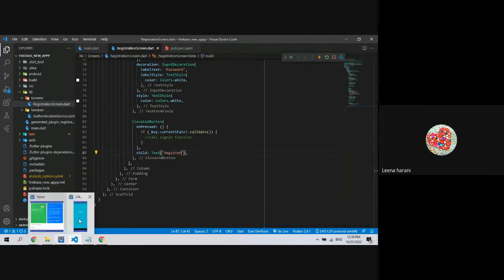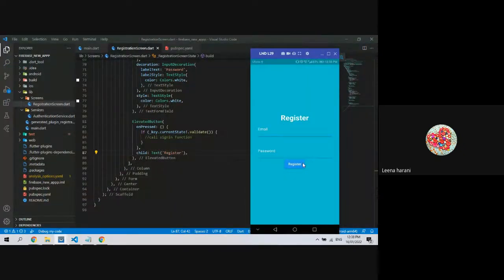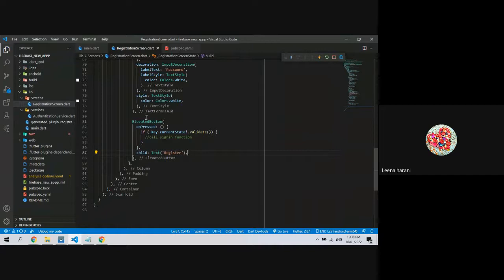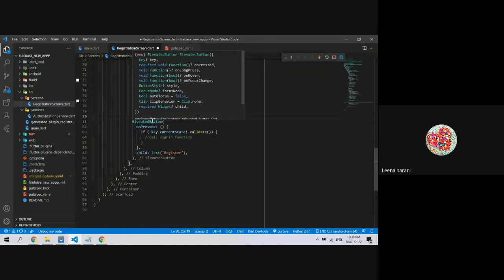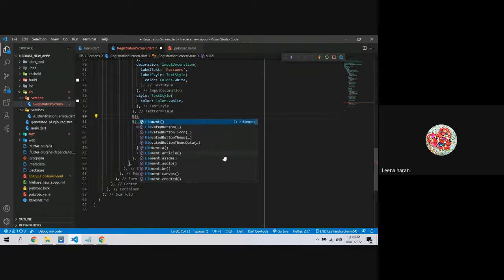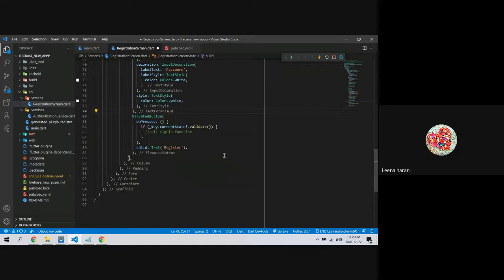Now let's see. Let's change. Okay. So if I want to go back to the login screen, what we can do is create one more button to jump to the login screen. We can create one more elevated button. We will create it after this register button.